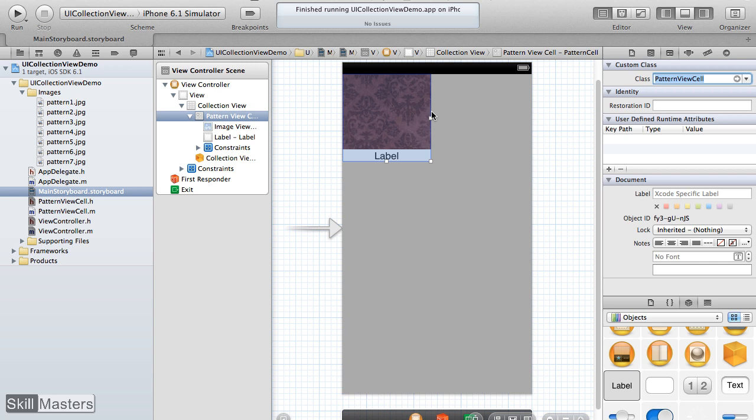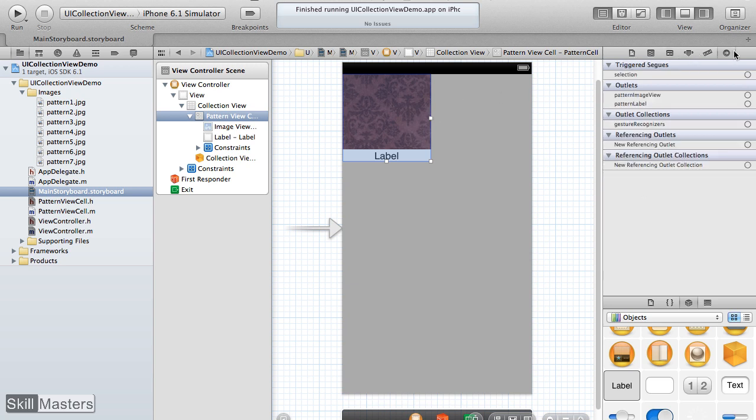Now that it's my PatternViewCell class, I should be able to switch over to the connections inspector, and now I can see the outlets for the patternImageView and the patternLabel that I defined in that custom PatternViewCell class I created. So I can draw those connections out to the objects in Interface Builder. The patternImageView goes to the image view, and then the patternLabel goes to that label control.